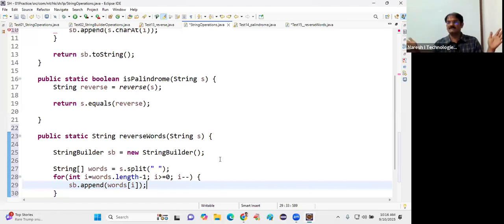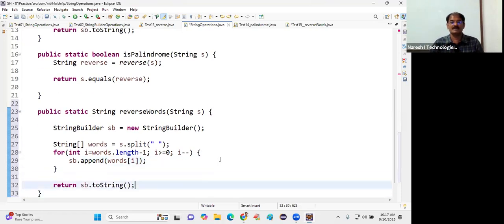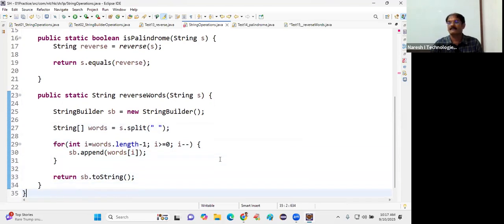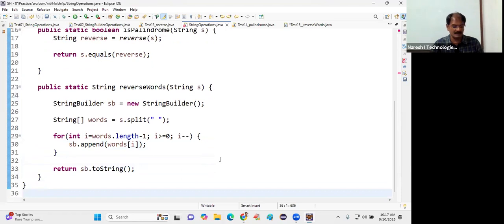Reverse the words means what? Divide the string into words. Last word to first word, second-to-last word to second word, third word to third. Then reverse it, collect into the string buffer, and then return that string buffer. Is this program completed? Is this program completed or not completed? Not completed. Okay, let me run.